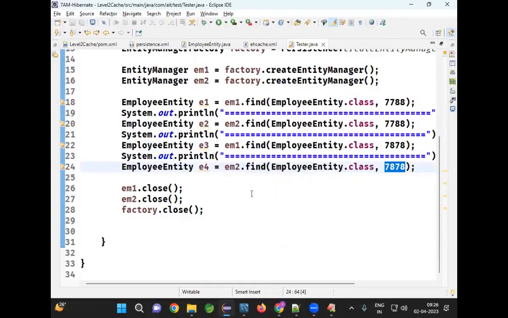If there is no level 2 cache enabled, then tell me what happens now. How many times will Hibernate hit the database? 4 times it will hit the database. But because of level 2 cache, how many times is it hitting? 2 times only. If you want to check that it really hits 4 times, disable level 2 cache.